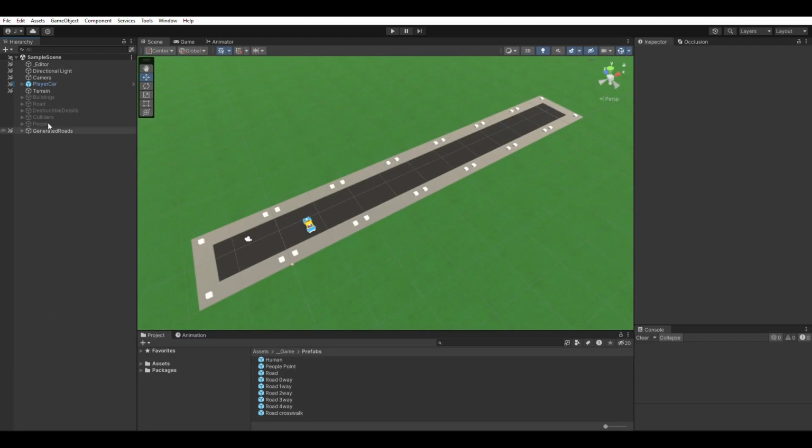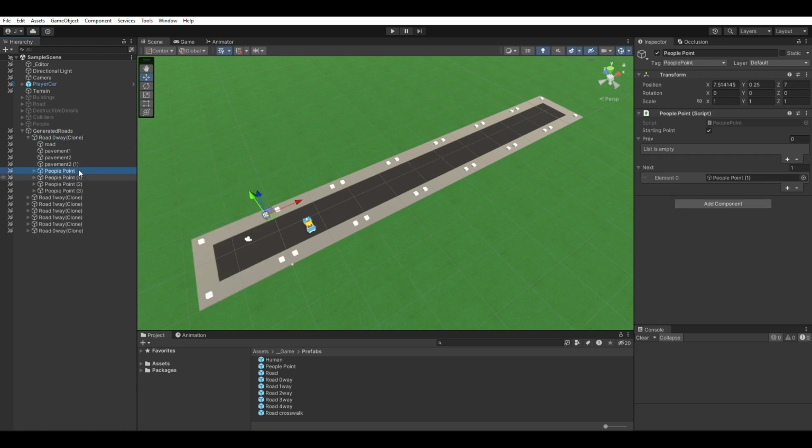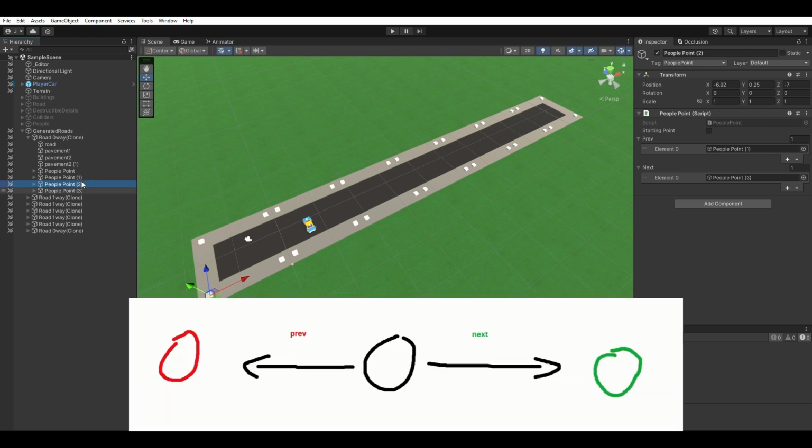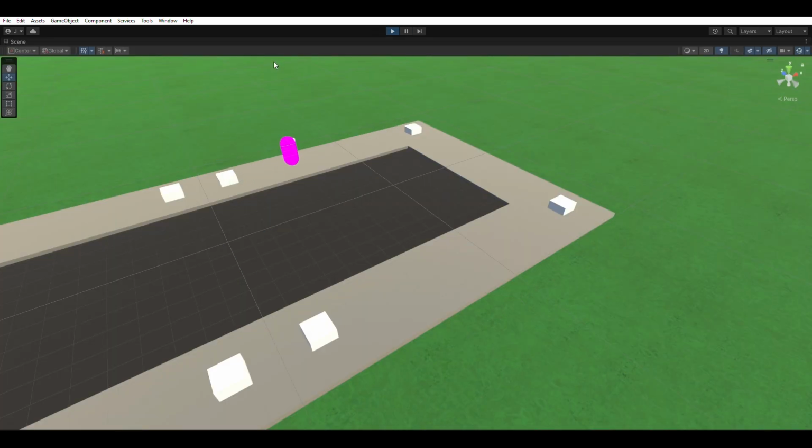Now we can return to generating people. Every road prefab has a people point list with previous and next points, like in my Paint idea in the beginning. So I added a human here, and it's pink this time. Probably I removed the material by accident, but never mind. Pink is a nice color too.